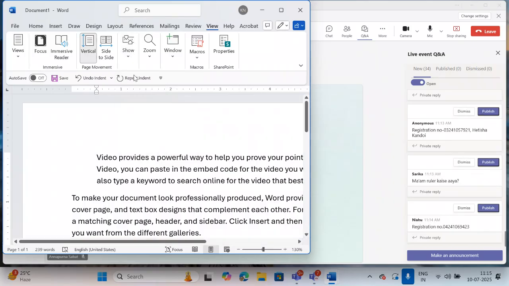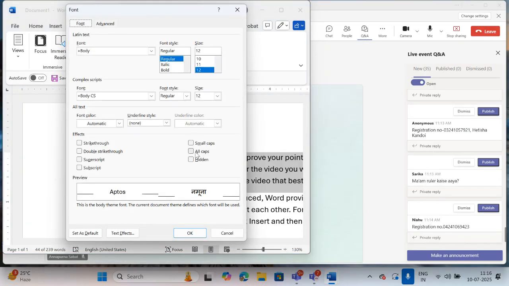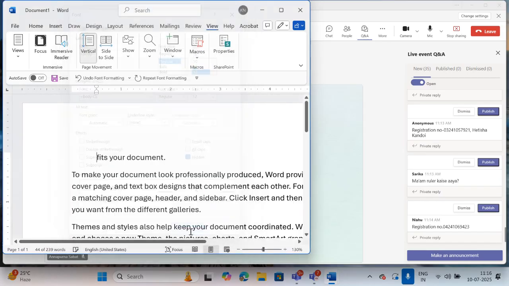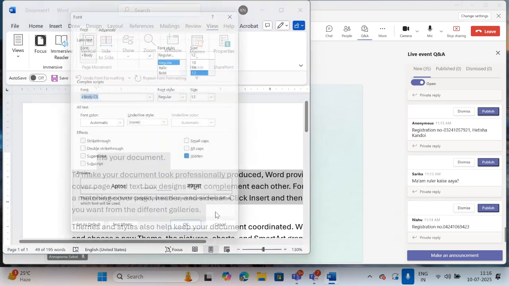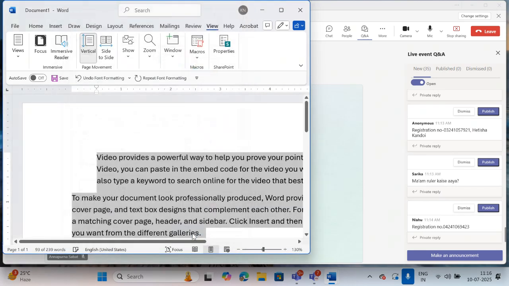And one question was there, how to unhide. When you hide, you press Control D, and here is an option in the font, Hidden. Now the paragraph is hidden. Again, just select it, press Control D, and untick it. You will get the paragraph.